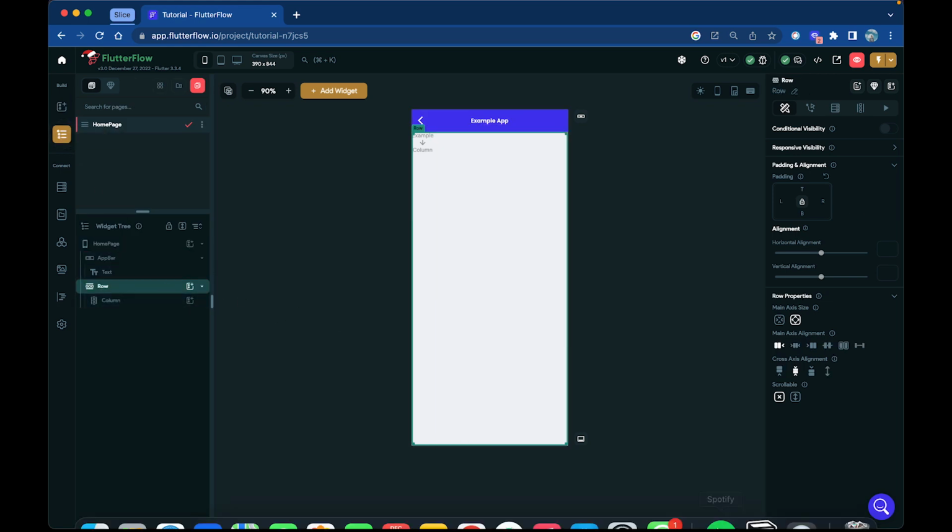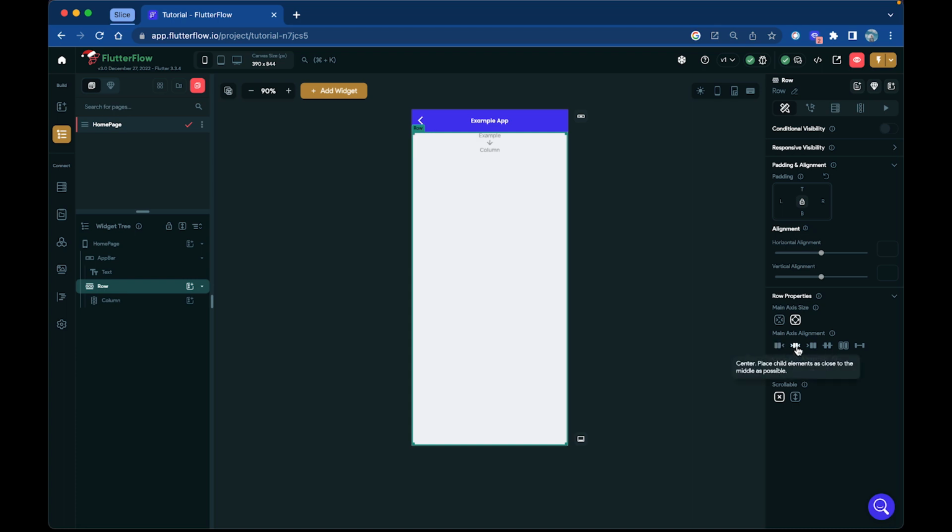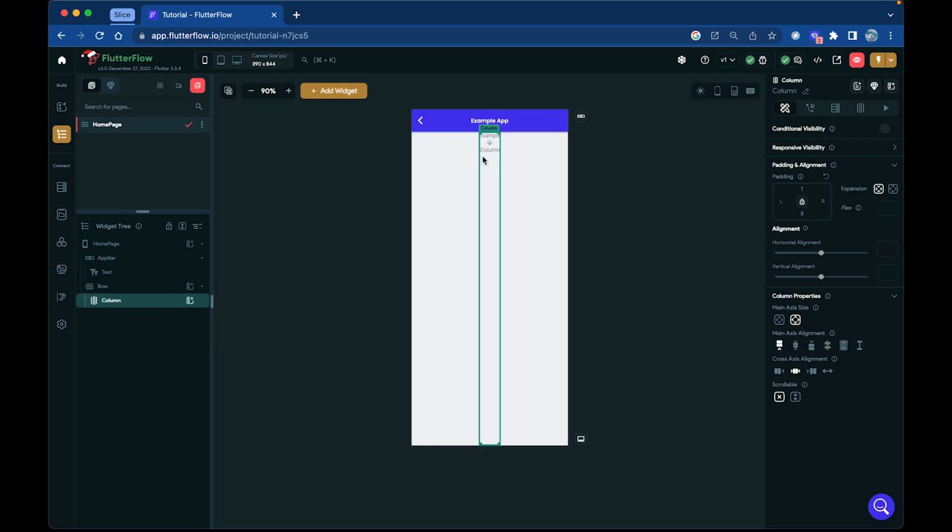We'll be clicking the row and we'll set the alignment to the center, which means that all the widgets within the row will be centered in the row. So as you can see, the column is centered within the row, and now the column is vertical. So we also need to center the content within the column.